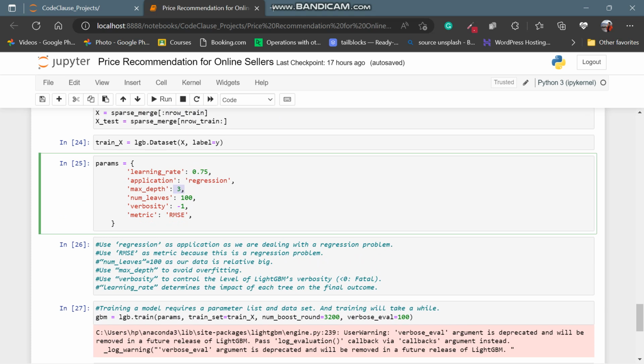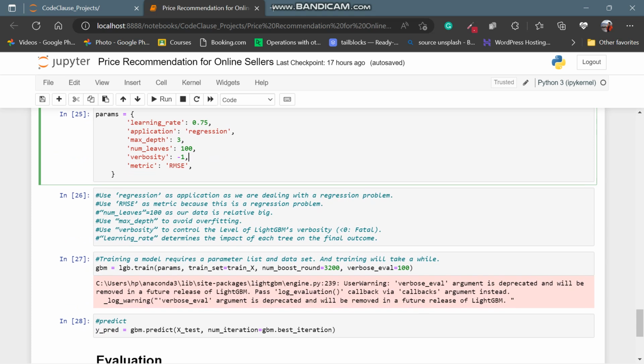And max depth is 3. It avoids overfitting. Okay. Then verbosity. What is it done for? It is done to control the level of LightGBM's verbosity, that is lower than 0 is fatal. Okay. The learning rate is 0.75. It determines the impact of each tree on the final outcome.